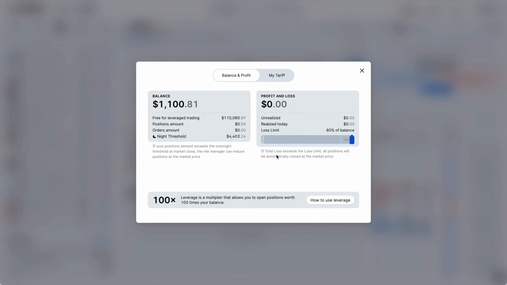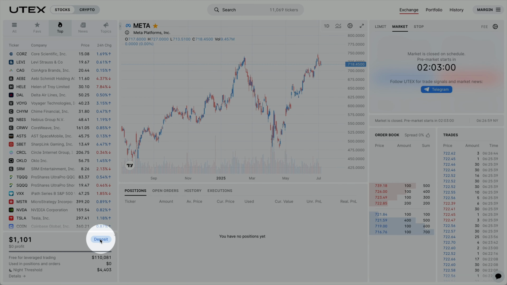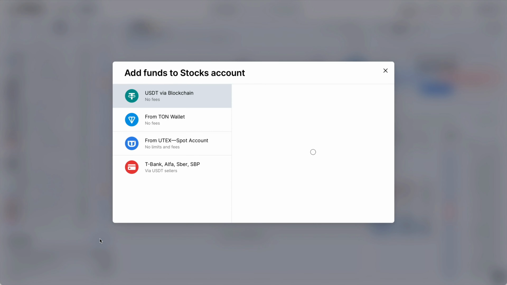Note that liquidation occurs when 20% of your deposit remains, or at $200. You can hover over these menus to expand them. All of these numbers have descriptions, so it's pretty convenient. Click the deposit button to see the different funding methods. Choose the most convenient method for you.